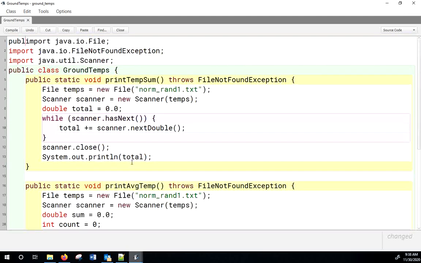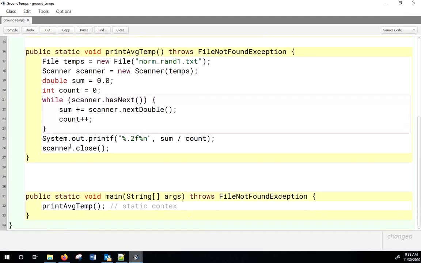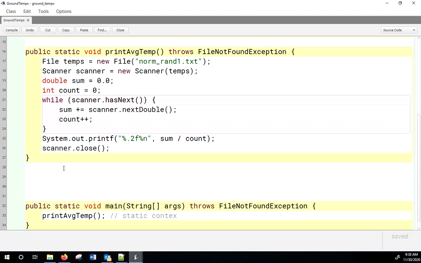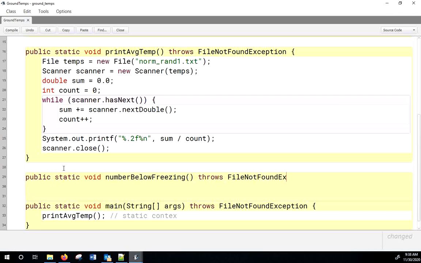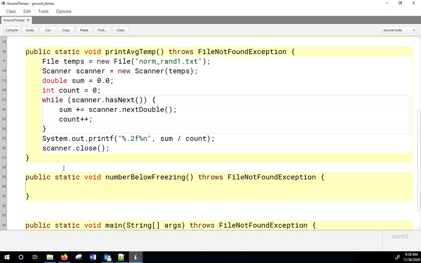Next thing I want to do is I want you to make another method for me. So this one's going to be public static void numberBelowFreezing. And again, we'll be doing that. So what I want you to do is print out how many temperatures are at 0 degrees or lower.